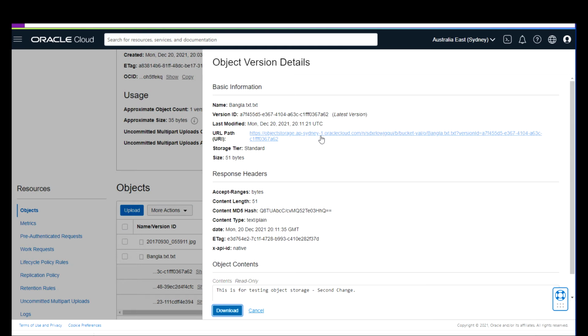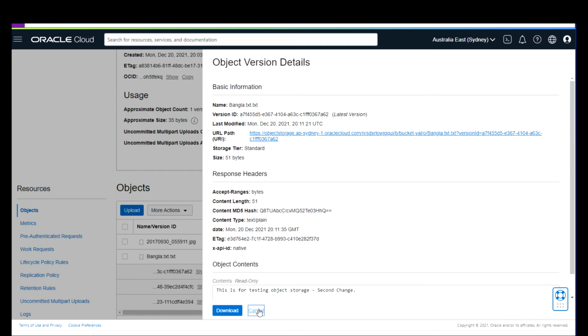And you can get the details by clicking the button object version details. If you get the URL, you can check the content button, and you can see down below also the contents.